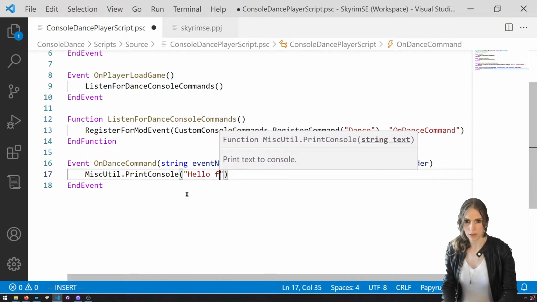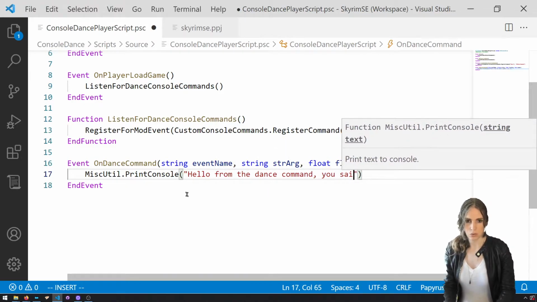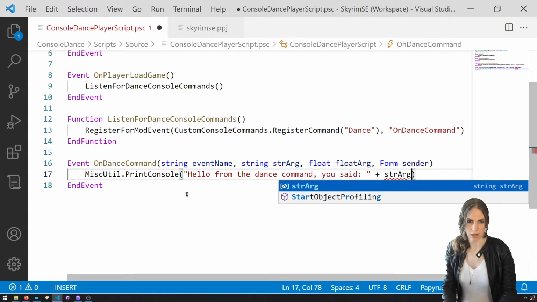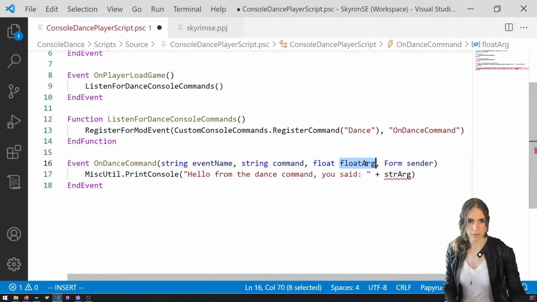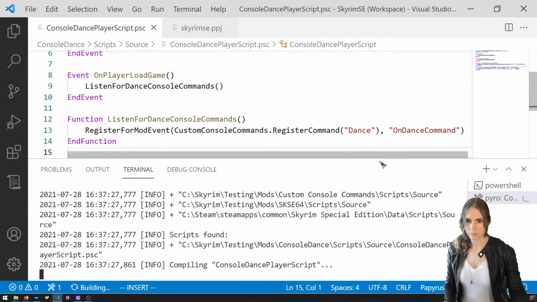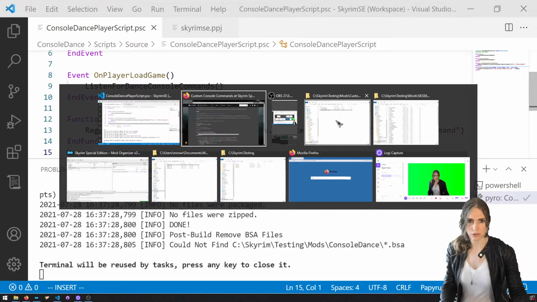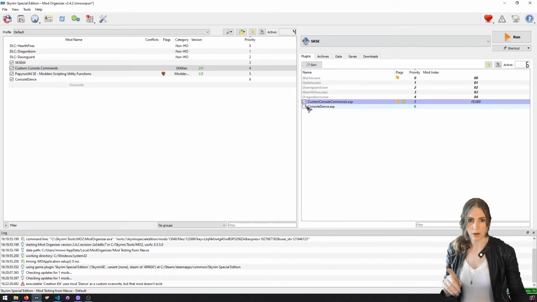So we can say "hello from the dance command. You said" and string arg, because whatever gets passed here, this is the command. So we don't care about this float arg, and we don't actually care about the sender. We can say command. And let's see if this works. Let's go to Mod Organizer 2, and with SKSE, with our console dance enabled, let's boot up the game.